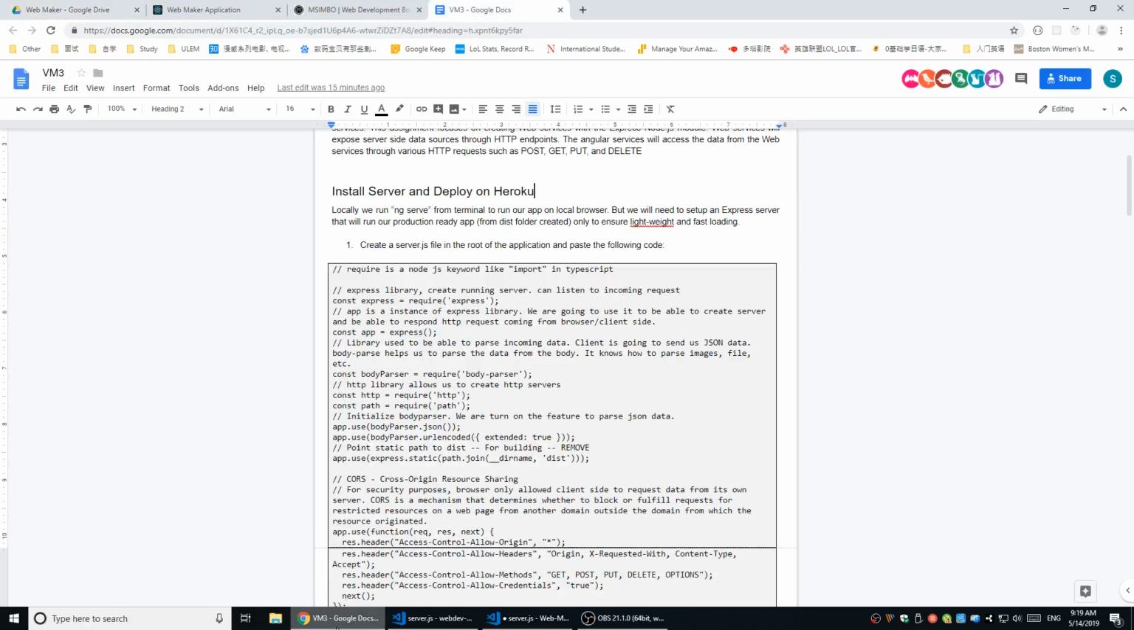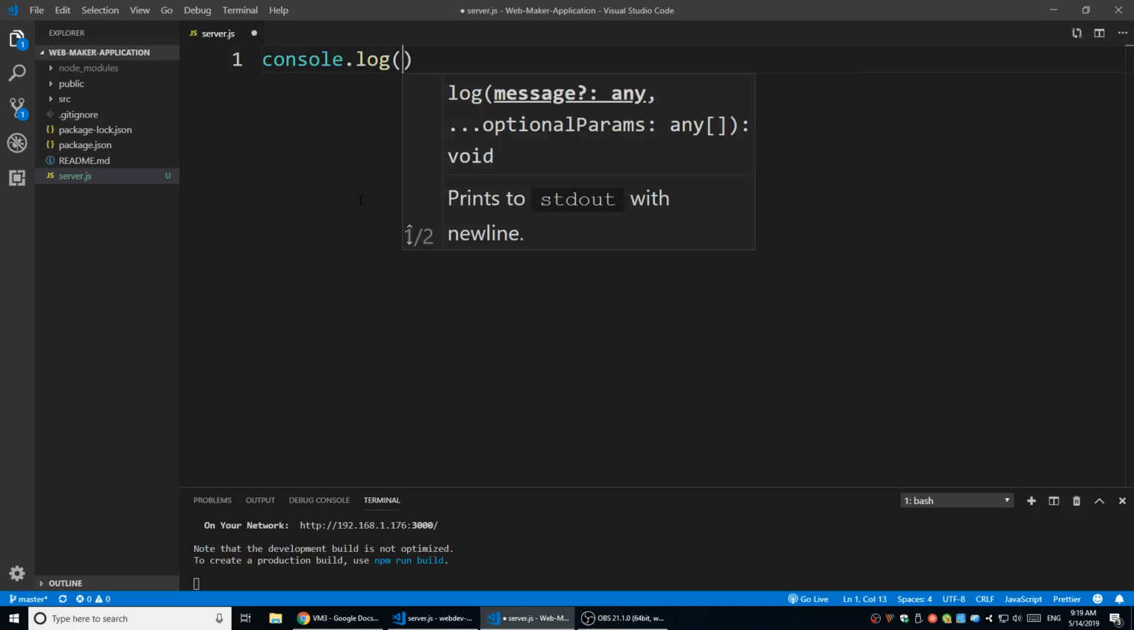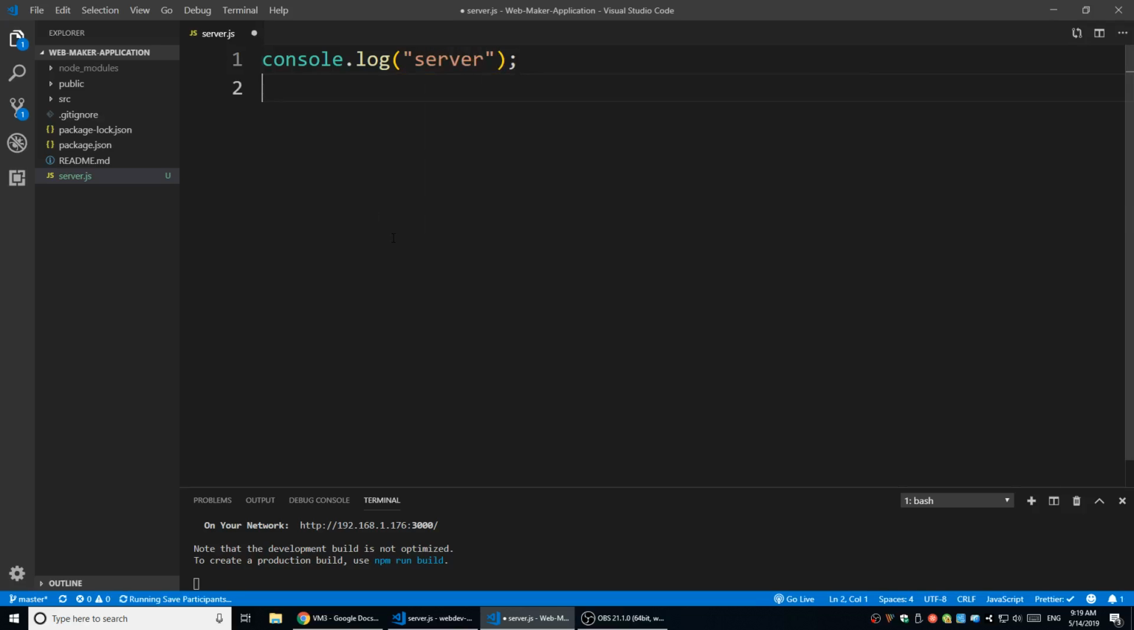So in the server.js, let's firstly try to do something like a console.log server. This is a server.js. And usually when we want to run a JavaScript file, we have to connect it with the HTML file, and then open the HTML file inside the browser to see the result. With Node.js, we can just run this file with Node.